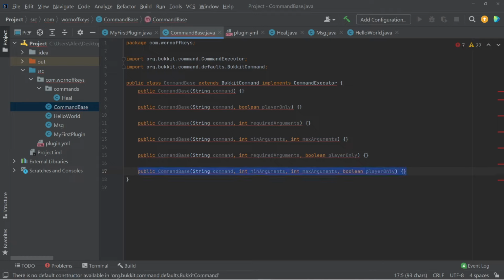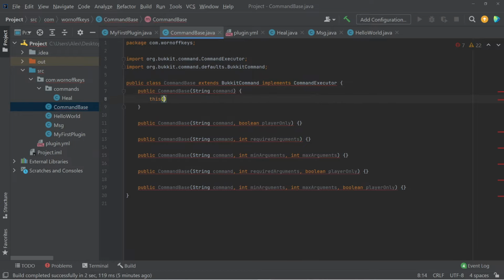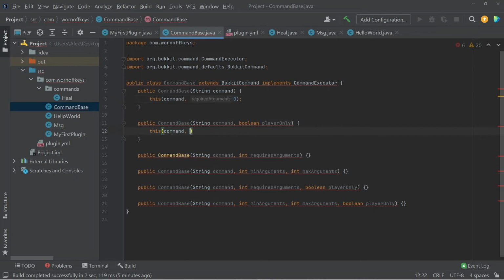So this is going to be the constructor that handles all the logic, and then all the previous constructors are going to call each other to ensure that everything is going to work no matter how little or how much information we need to pass in. So in this first case, we're going to say this(command, 0). And this is going to call this constructor right here. Afterwards, we're going to say this(command, 0, playerOnly).